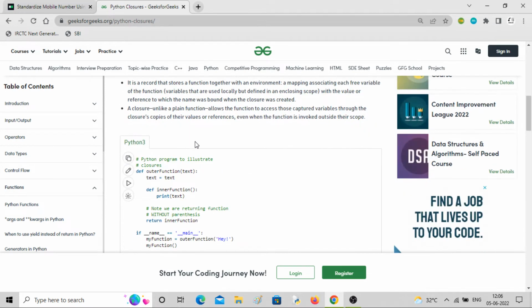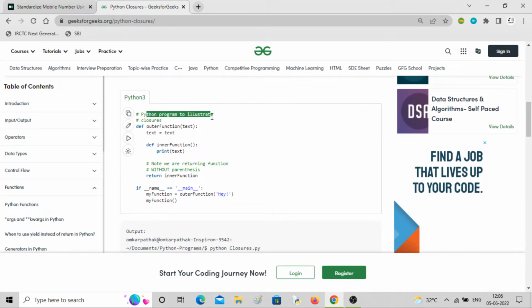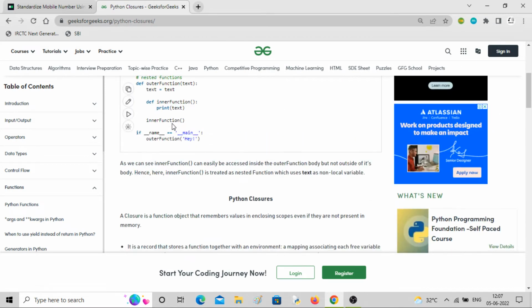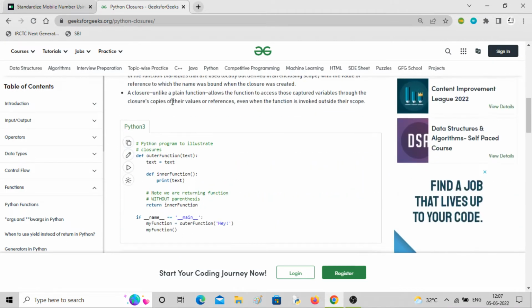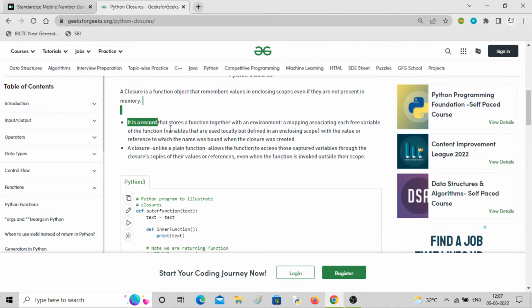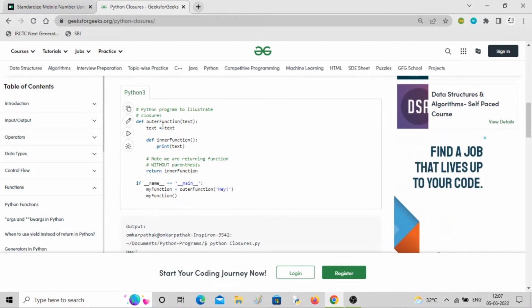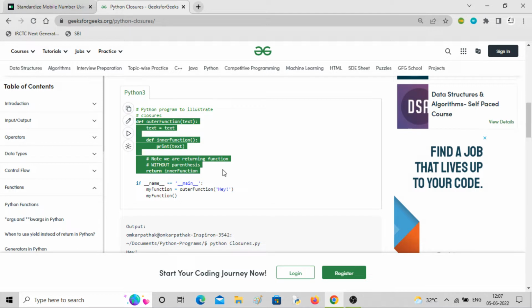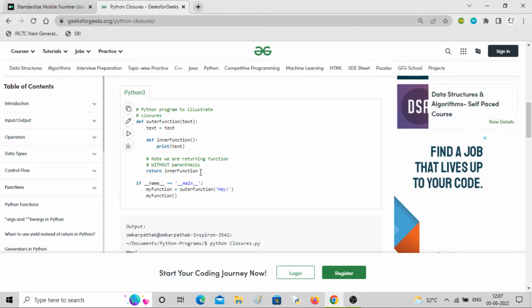You can see here, a Python program to illustrate closures. Here it was nested functions, so I am jumping directly. If you want, you can read it. I am coming directly to this program. You can see you have a similar type of environment here as well: an outer function, and inside that you have an inner function. All the things are the same. The only difference is that you are returning the inner function without brackets. Note that we are returning the function without brackets.